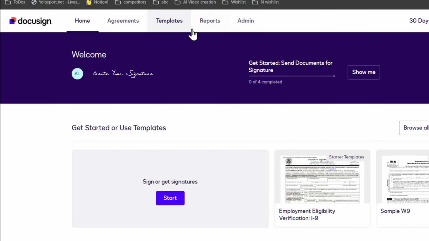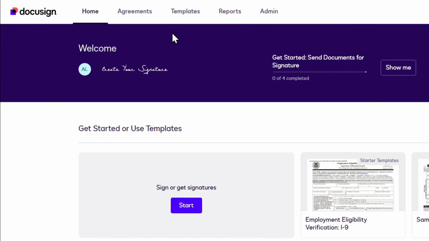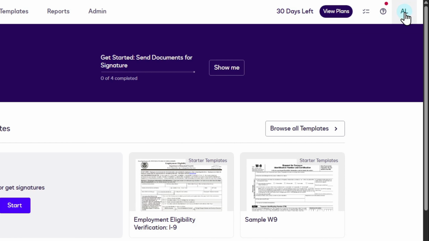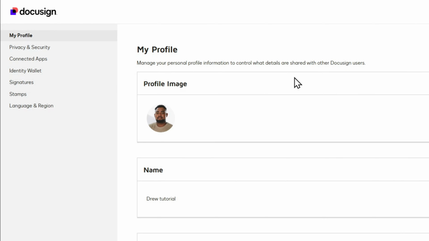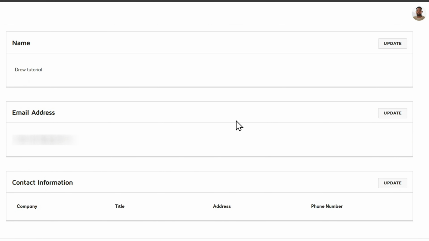And in this video, I'm going to show you how you can easily change your email address on your DocuSign account. To do that, click your account on the upper right, then click Manage Profile. And under your profile section here, you want to scroll down and here's your email.